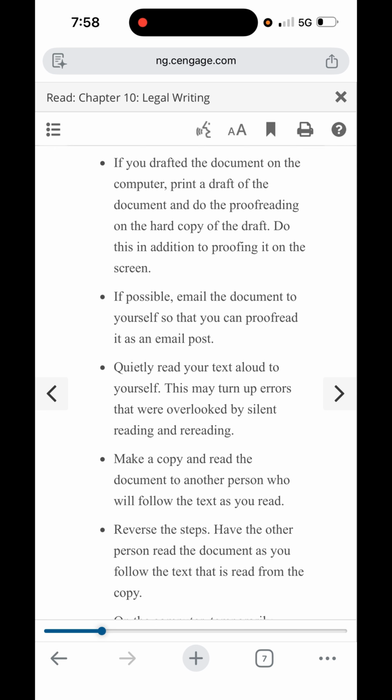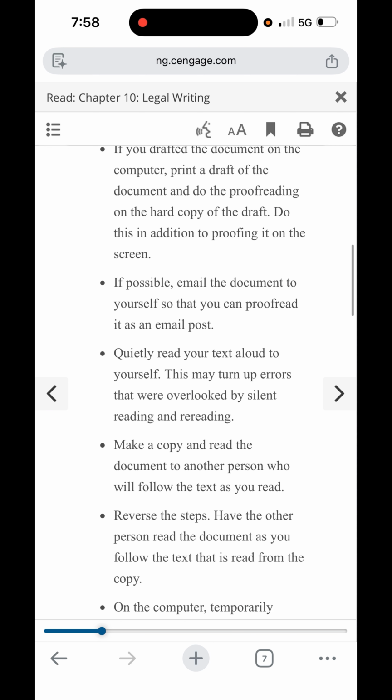If you drafted the document on the computer, print a draft of the document and do the proofreading on the hard copy of the draft. Do this in addition to proofreading it on the screen. If possible, email the document to yourself so that you can proofread it as an email post. Quietly read your text aloud to yourself. This may turn up errors that were overlooked by silent reading and rereading.